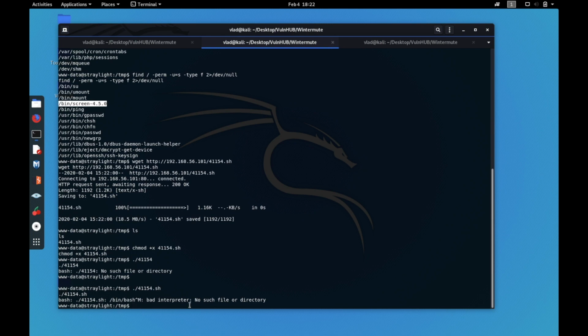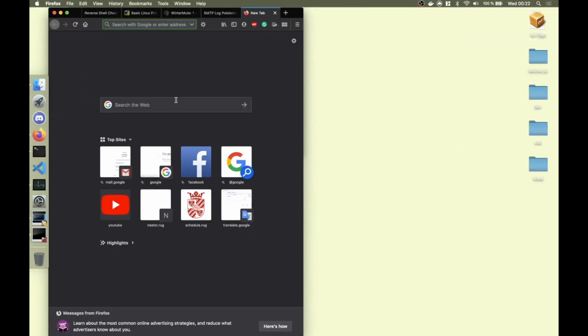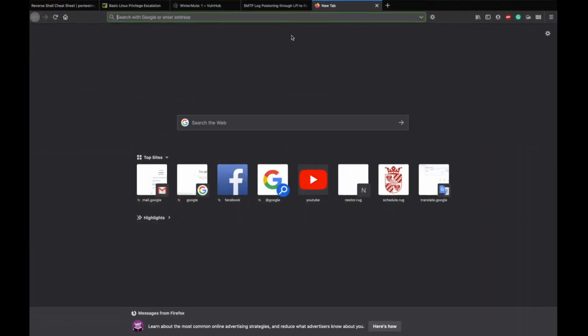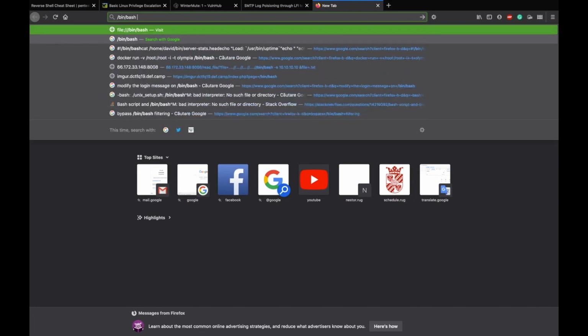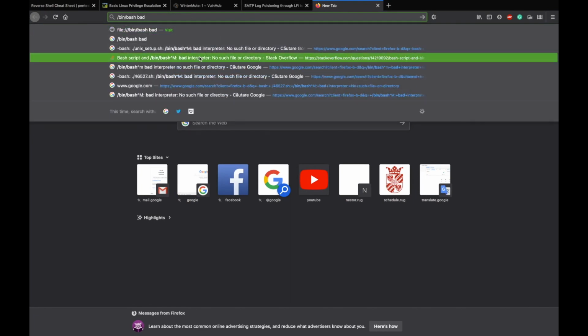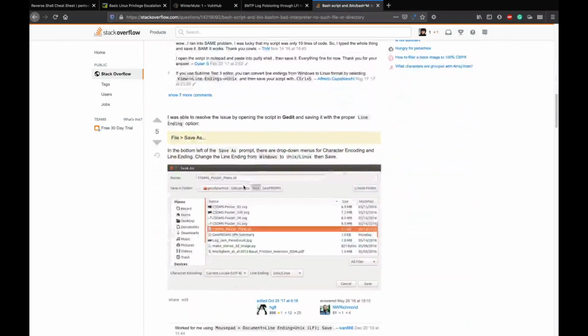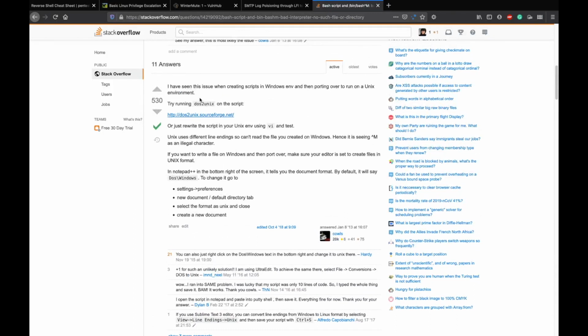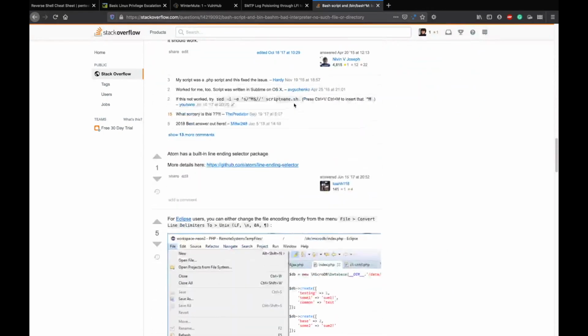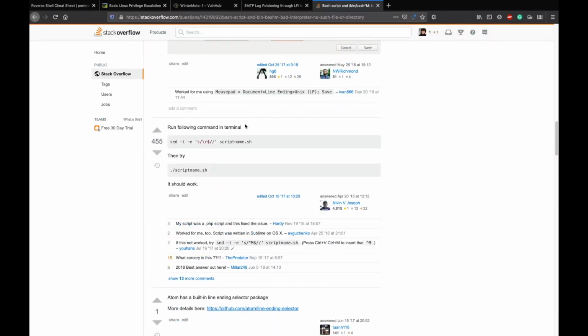it says bad interpreter, no such file or directory, and I found a fix for that. Yeah, I'm gonna switch back again, /bin/bash bad interpreter, and we're gonna find a fix on Stack Overflow, which says the following. Yeah, it says that there's an issue creating scripts in the Windows environment, although that's how we got a script from searchsploit. But we're gonna run this, and it's gonna work.